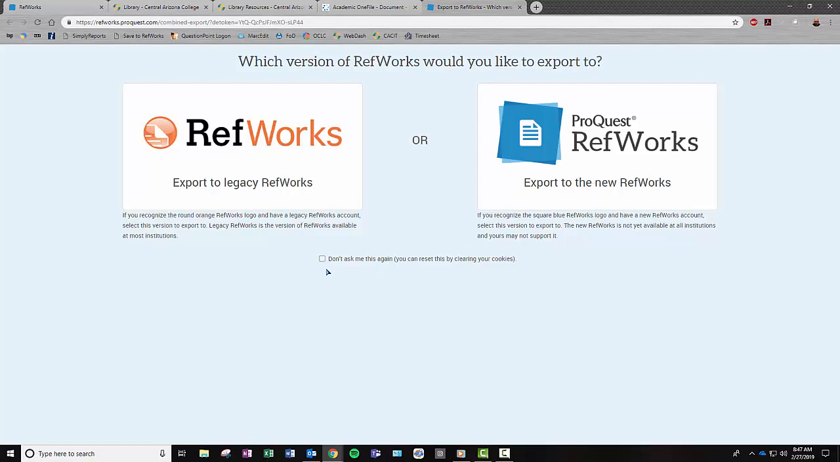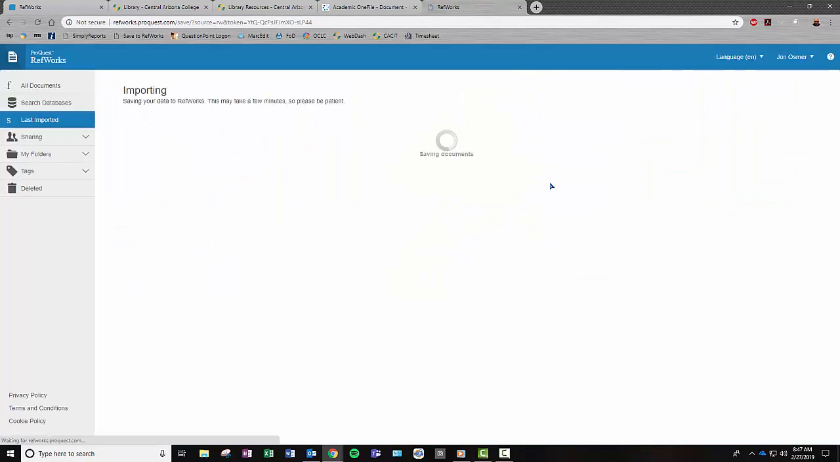It will open your account if you are already logged in like I am, or it will prompt you to log in if you are not. As you can see, import is complete, and it's also saved to my library. It's that easy to save documents and start using RefWorks.